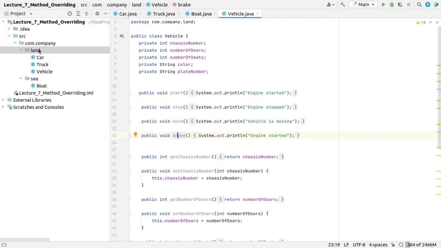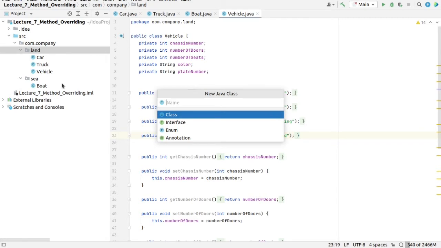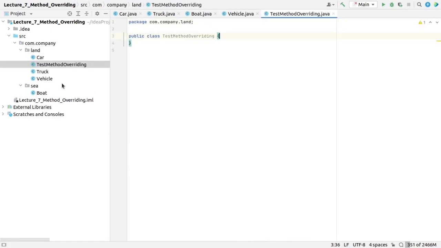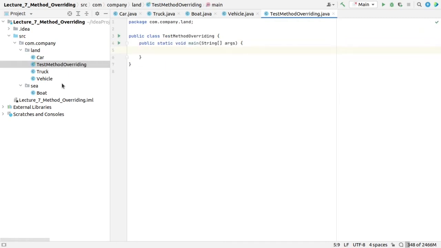So first, alt insert and select Java class. In the name field, type test method overriding. Okay, then press enter, and here add a main method. So using subclass car, truck, boat objects, we will now call the methods which are inherited from the vehicle class. These methods are common to all types of vehicles.